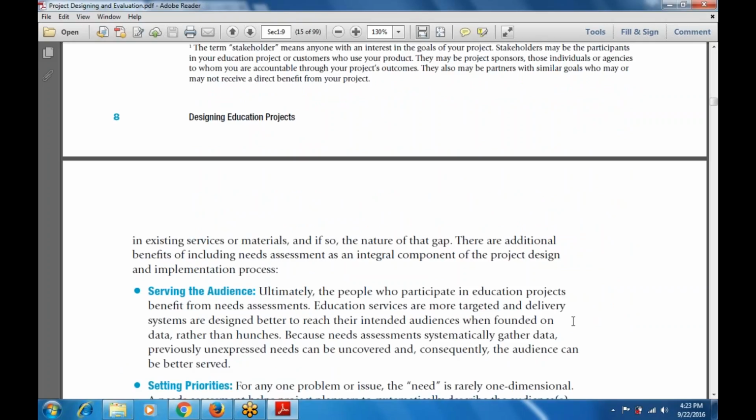And there are additional benefits of including the need assessment as an integral component. So what are the various benefits that make the need assessment a useful component of the project design and the implementation process? First one is serving the audience.